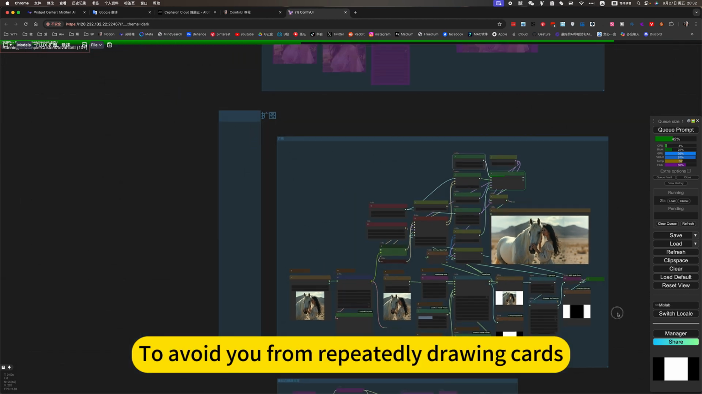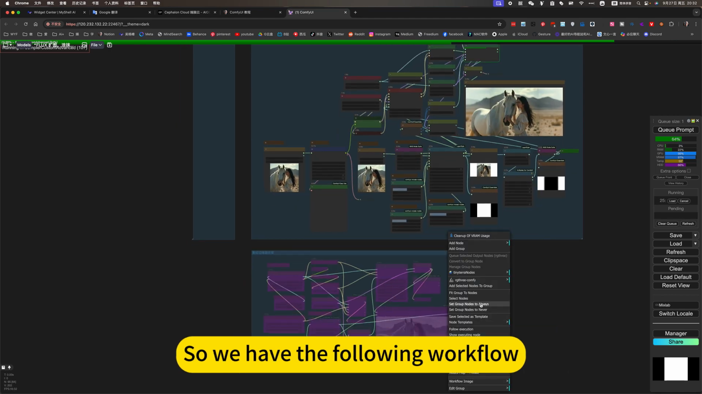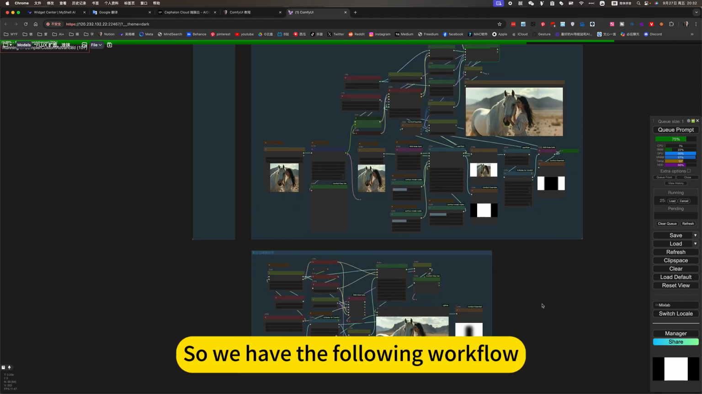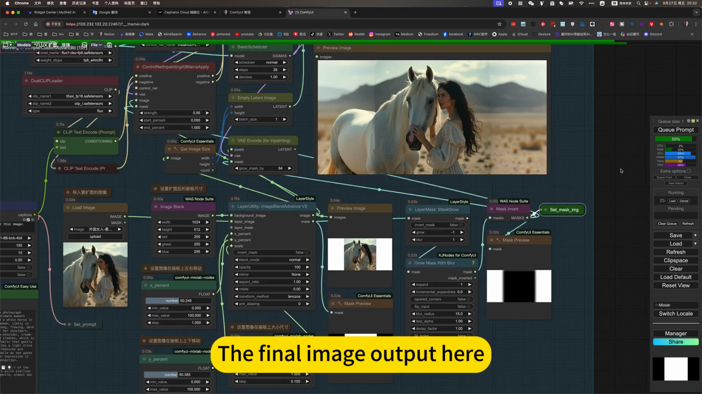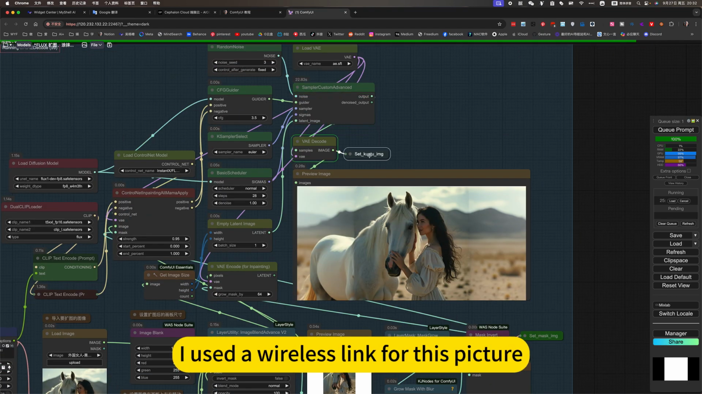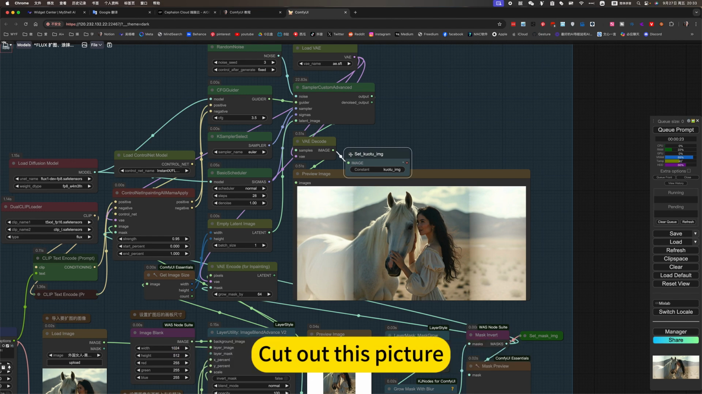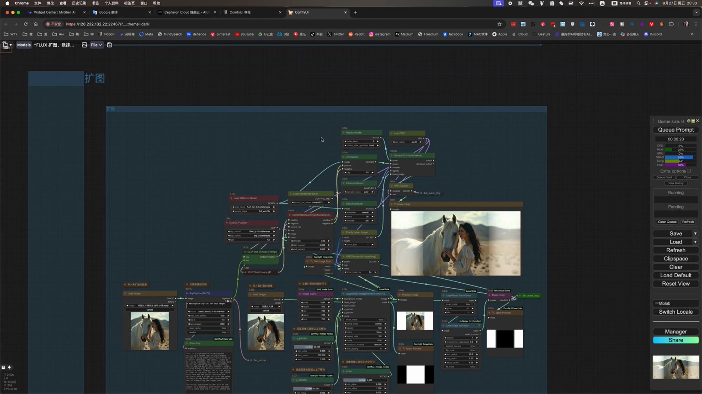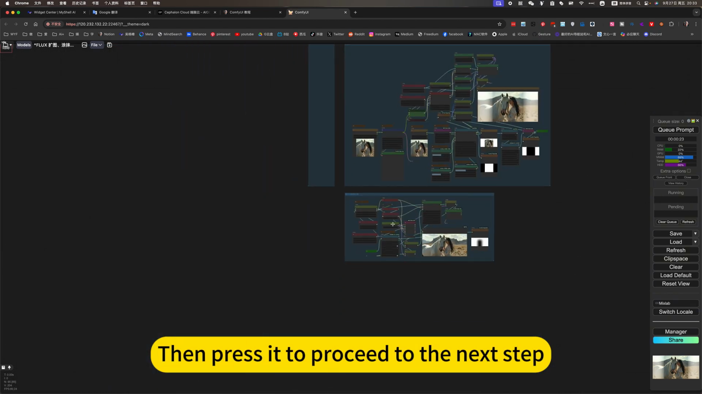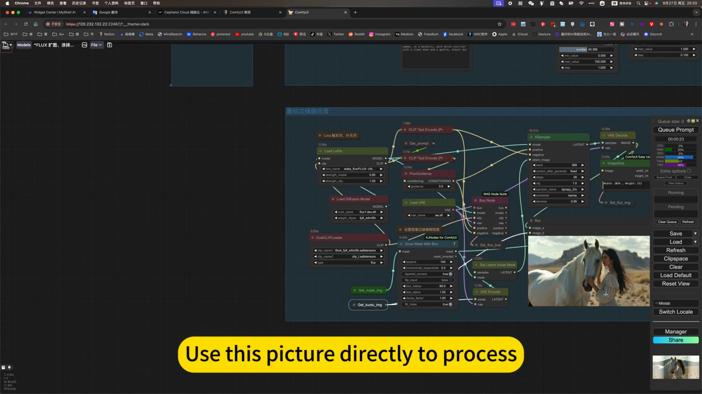To avoid you repeatedly drawing cards, we have the following workflow. The final image output here. I used the wireless link for this picture. Name it cut out this picture. Then press to proceed to the next step. Cut out here. Use this picture directly to process.